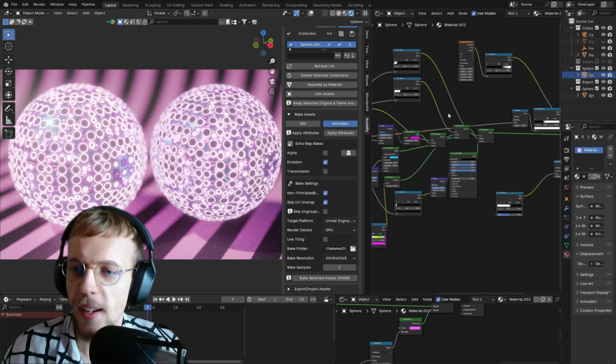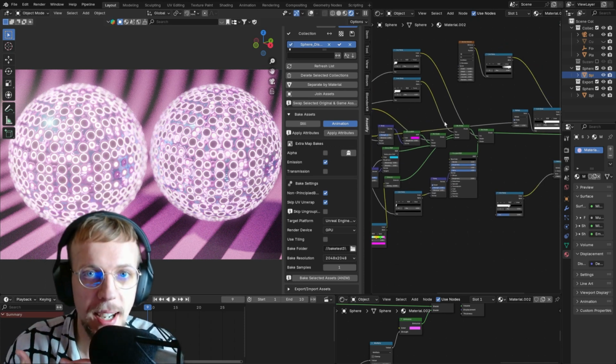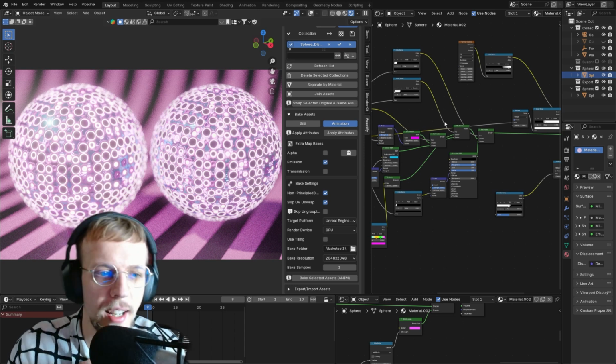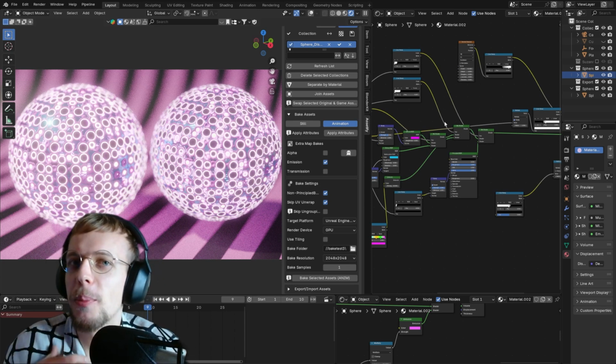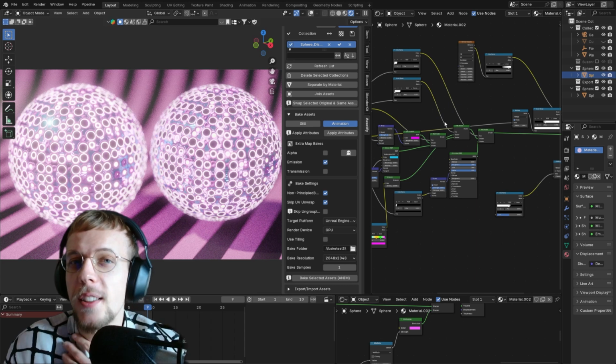Non-Principled BSDF Baking. Please test it out, leave me some feedback on things that I can improve, things that I can add next, and in general, please just let me know how it goes and if you like it.